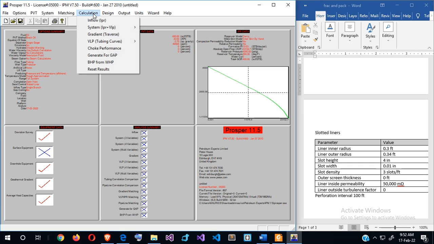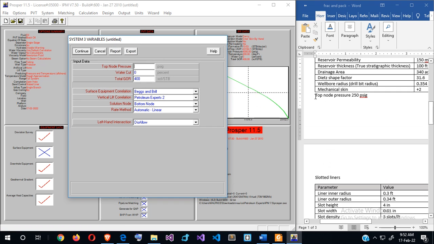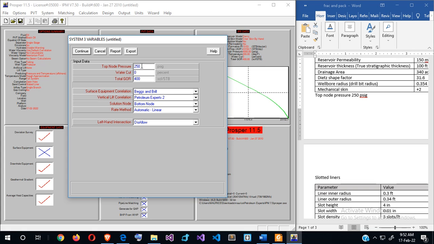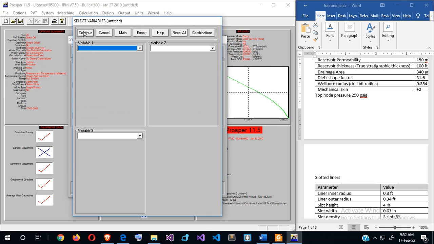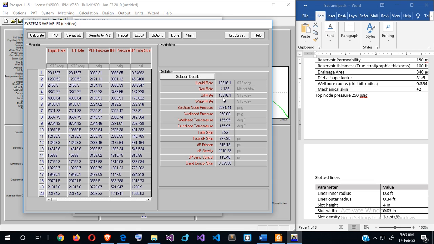So for that, we're going to go to calculation, system, IPR and VLP, 3 variables. We'll set our top node pressure according to information here to 250 psig. Okay, so I'll continue and calculate. We're done calculating, and we're told we can produce 10,000 out of, was it 21 or 20? Out of about 21,000 stock-tank barrels, we can produce 10,000. I think that's fair enough.